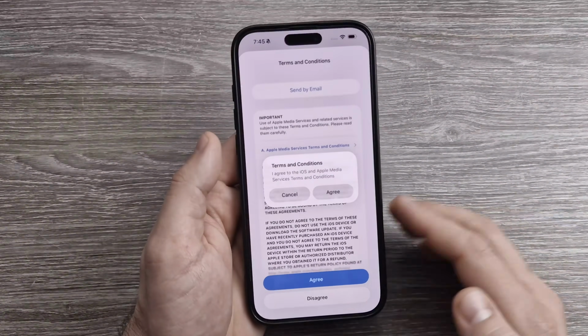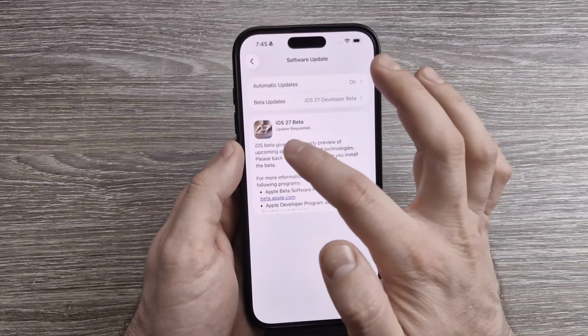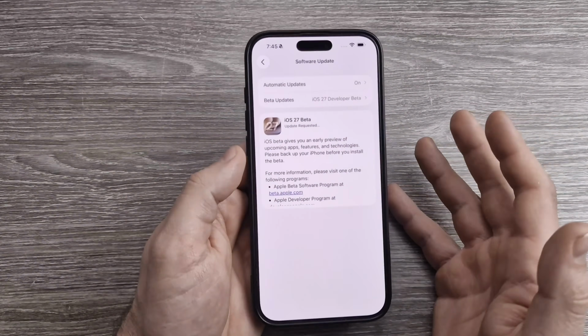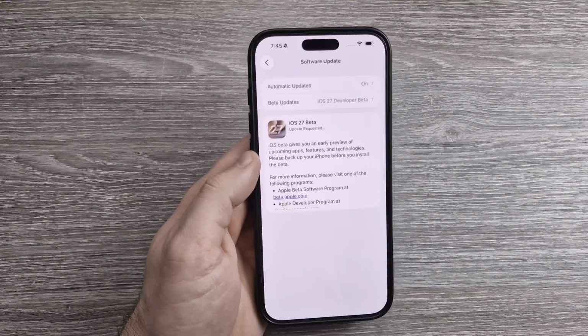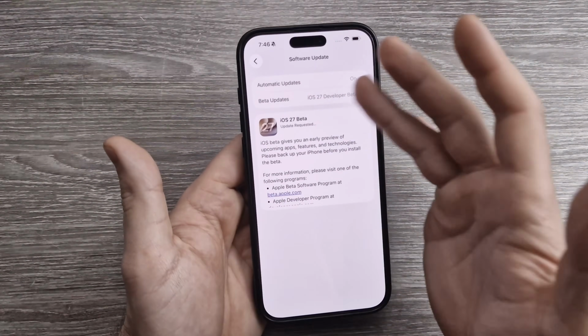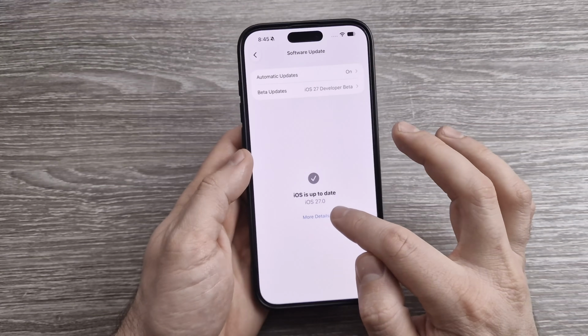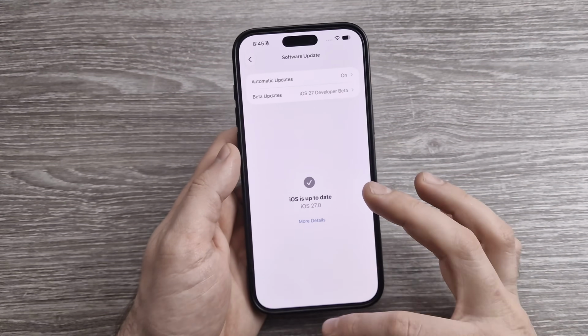And then you'll have to agree, of course, with the terms and conditions. And as you can see, it has 9.4 gigabytes, so it will be quite a lengthy process, about half an hour most likely, so you'll have to wait for that. And after you finished, you get the iOS 27 beta. As you can see, you go here, there's iOS 27.0 developer beta right here.